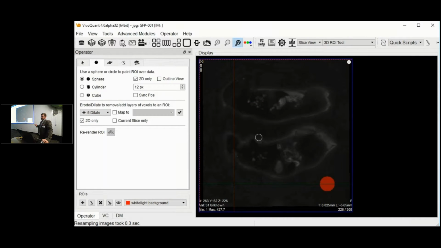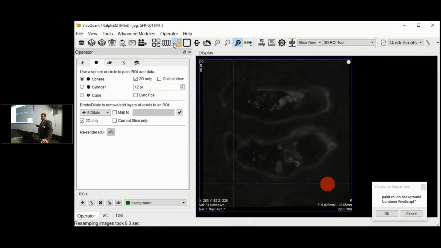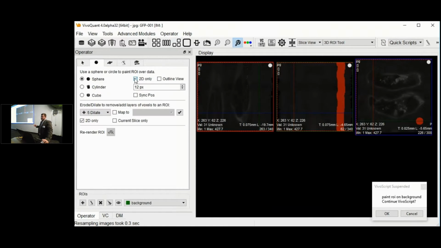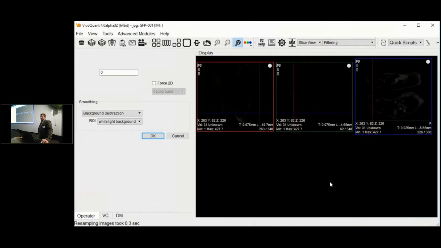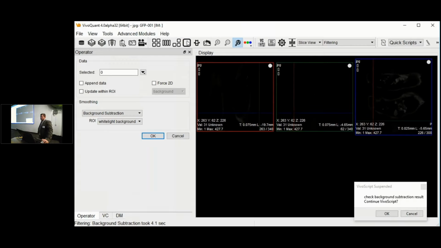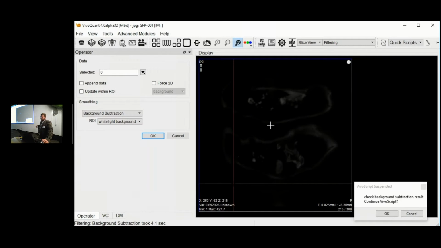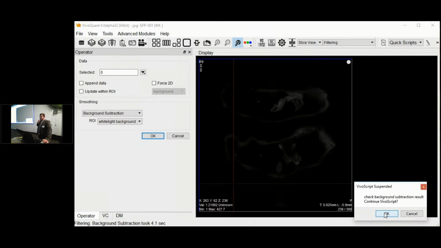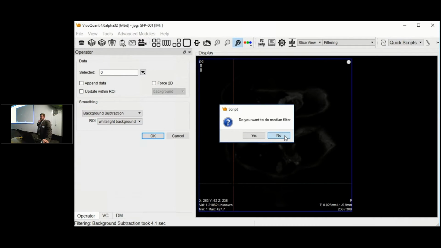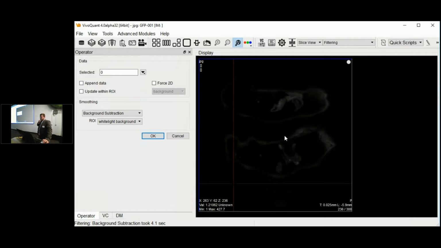And do we want to do background subtraction? Because there may be some stray light in the room. Yes. How do we choose a background region? We have a perfectly good one, but we can also draw another. Do a quick background subtraction. This is applied to all of the images individually, in case the lighting conditions changed over the course of imaging for whatever reason. Looks like the background subtraction result is good. Do we want to do a median filter? No, the data is perfect as it is.